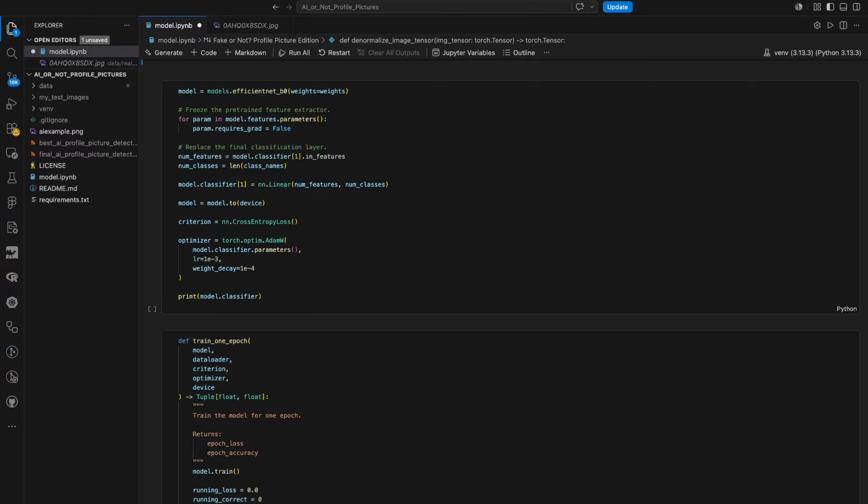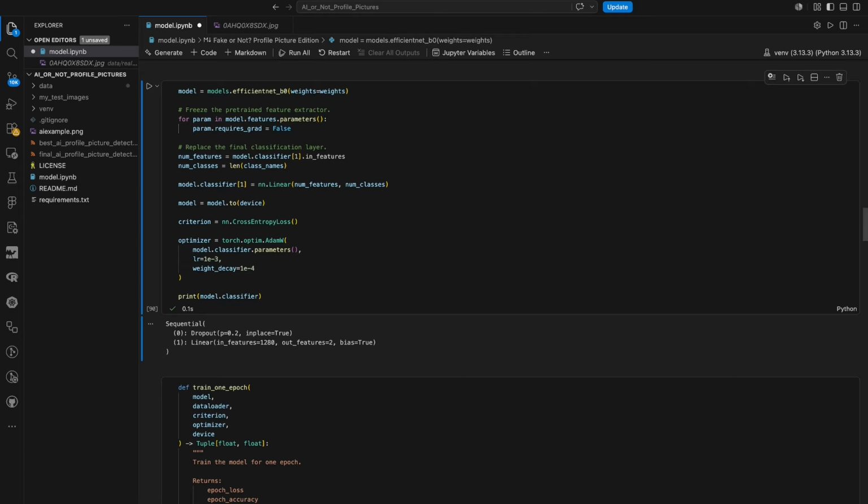being fake and real. For the first version, I'm going to freeze the pre-trained feature extractor and only train the final classifier layer, which makes training faster and gives us a solid baseline. EfficientNet produces 1,280 features before the classifier, and our new final layer maps those 1,280 features down to two outputs, that being our fake and real classes.